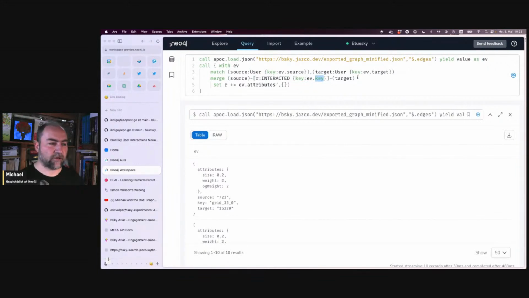So we have the source, the target. We merge on the interacted relationship and this key, and then we set the other attributes on the relationship. Right? So we find the first node, source node, the target node, and then we merge. So merge means get or create. So that means if the data already exists in the graph, it's just returned. If the data does not exist, it's created exactly in the same way as we spelled it out here, right?